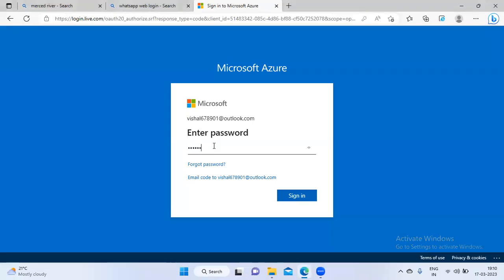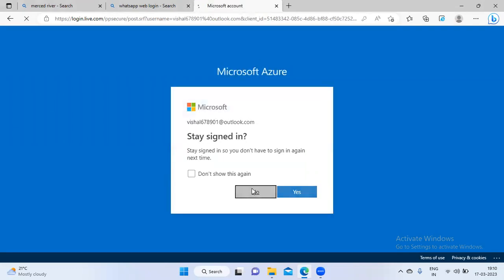Azure portal. Okay, this is my Azure portal, right?